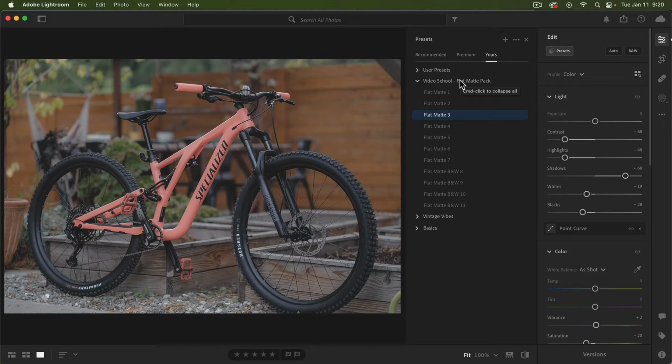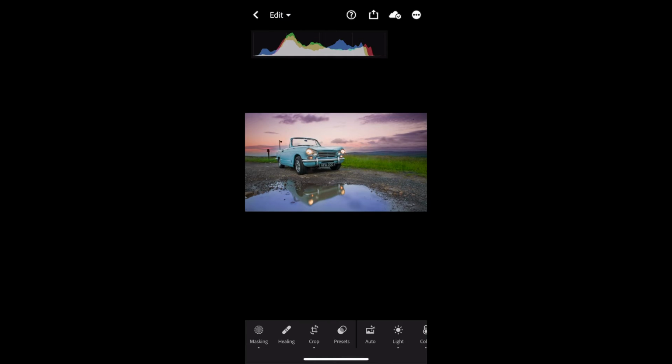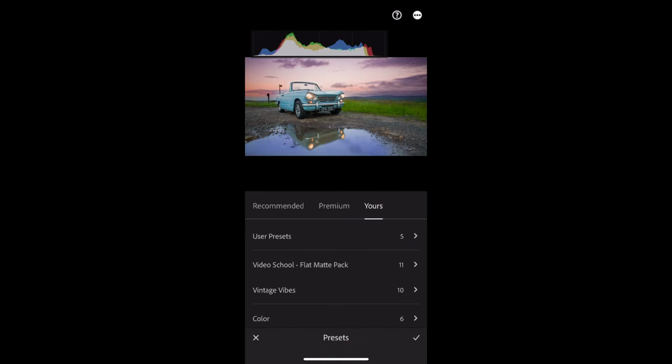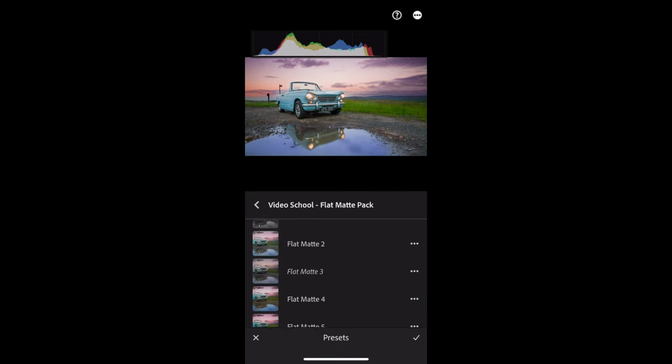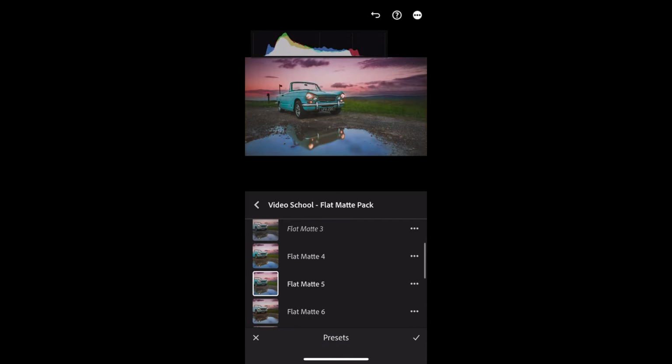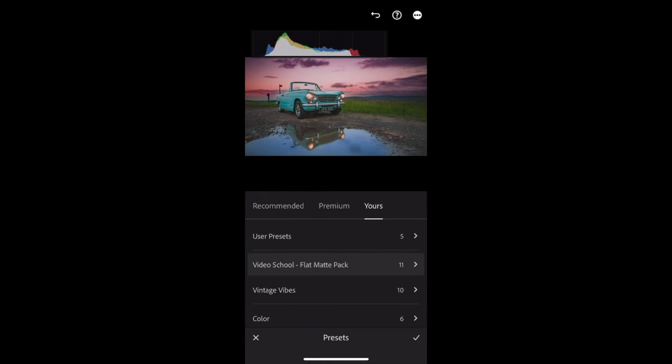So I'm going to go ahead and do that right now so you can see what I'm talking about. Here I have a photo opened on the Lightroom mobile app. Under presets, I have this Video School flat matte pack automatically applied. So I can just click on any of these presets and it will automatically apply. Okay, so now I'm going to actually delete this pack from Lightroom mobile, and then I'm going to show you how to manually create presets if you don't use the desktop app.